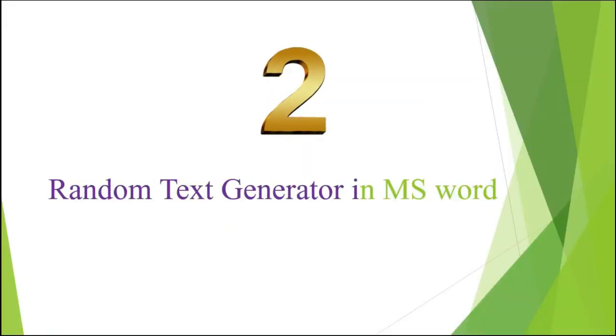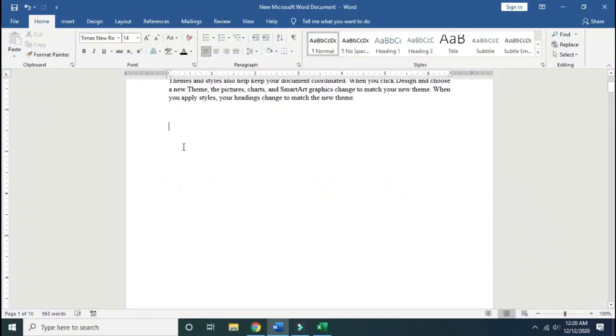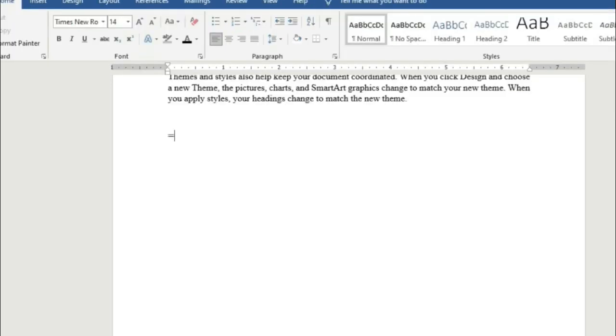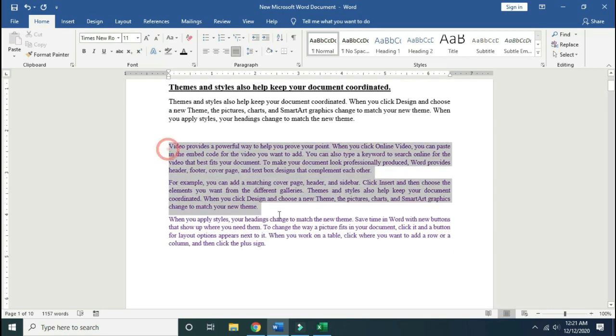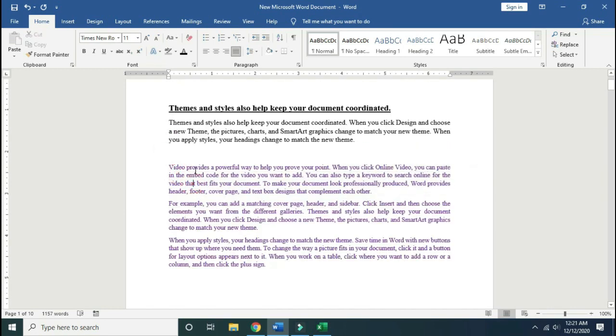Random text generator in MS Word. In case you are showing a presentation or you need some text, then you can quickly generate random text in MS Word. So here let me show you. First of all, I press equal to, type here rand, first bracket. I want 3 paragraph with the 4 lines in each paragraph. Then close the first bracket. Then press enter on your keyboard. Now you can see it give me 3 paragraph with the 4 lines of each paragraph. So this is the process how to generate random text in MS Word.